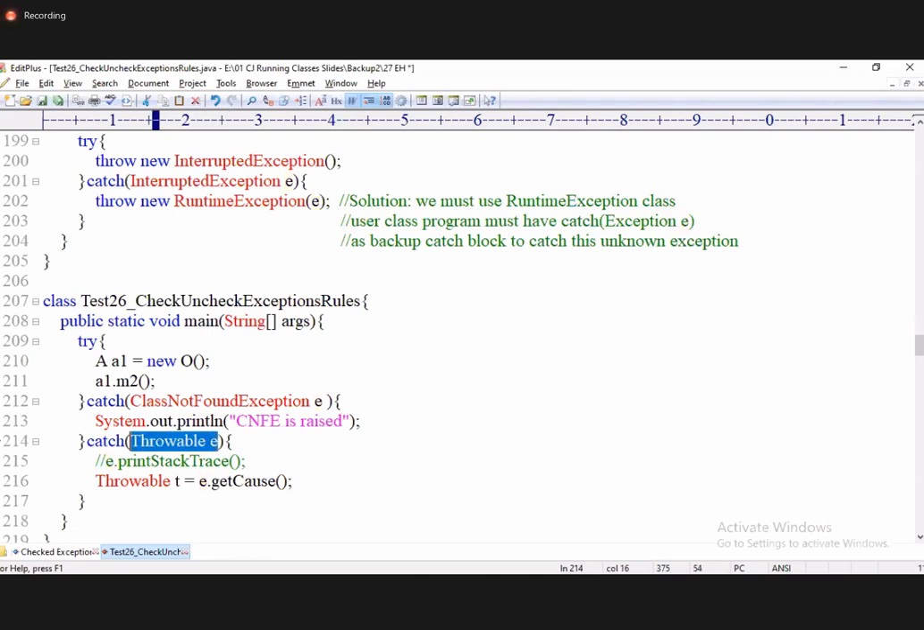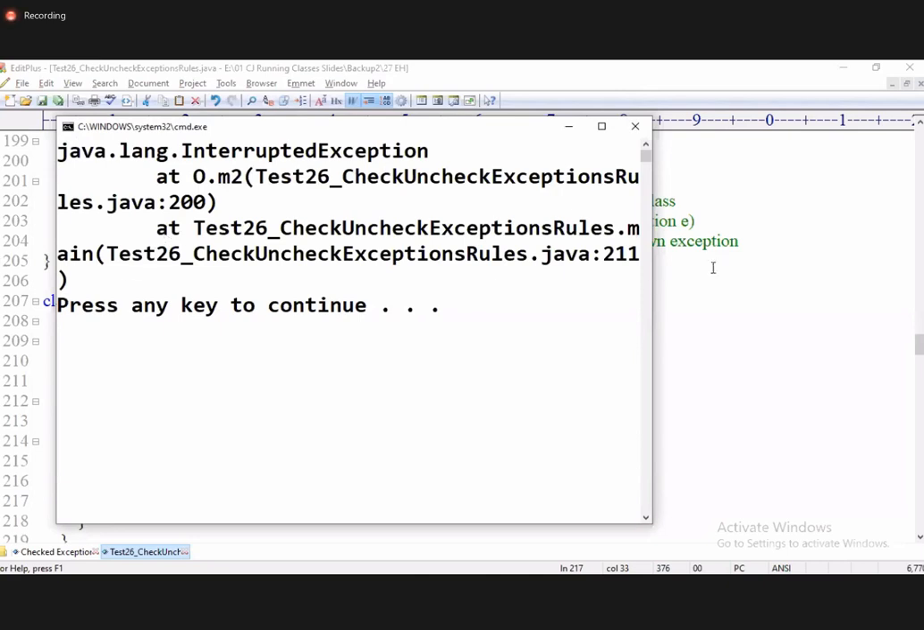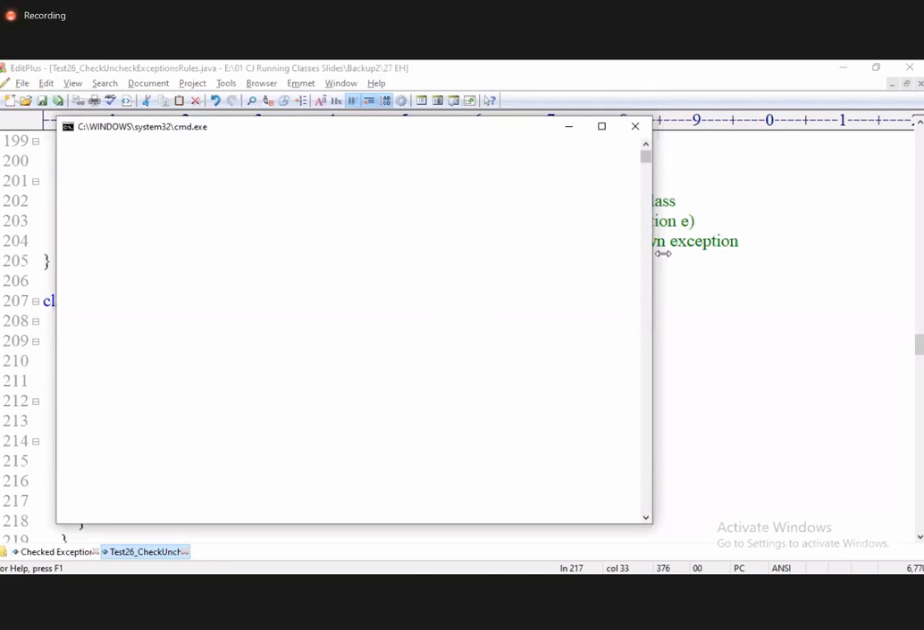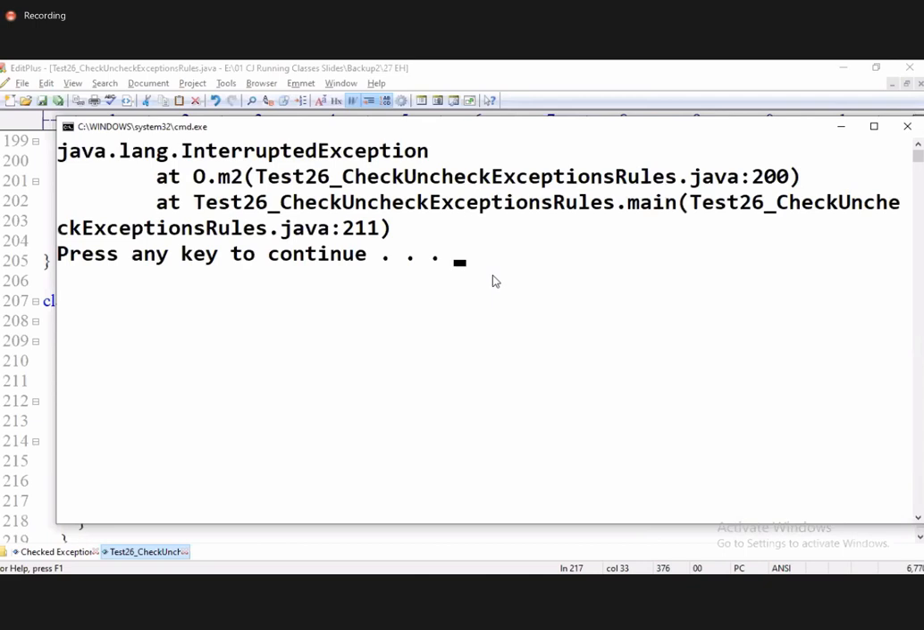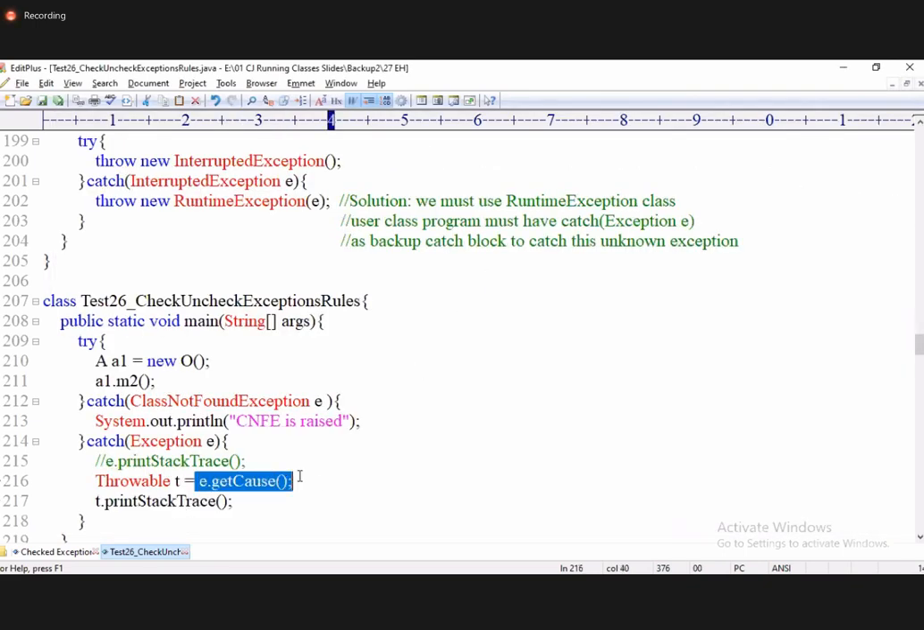In place of Exception, if you want to write Throwable, you can write Throwable. But if you write Throwable, the problem is what? Error type exceptions are also handled, na? I don't want error type exceptions to be handled. I want only exception type exceptions to be handled. Throwable t equal to e.getCause, and then here I am writing t.printStackTrace. Then what is displayed? InterruptedException information is displayed. Does everyone understand how I wrote the program? So what is the new method we have learned? getCause method, right?